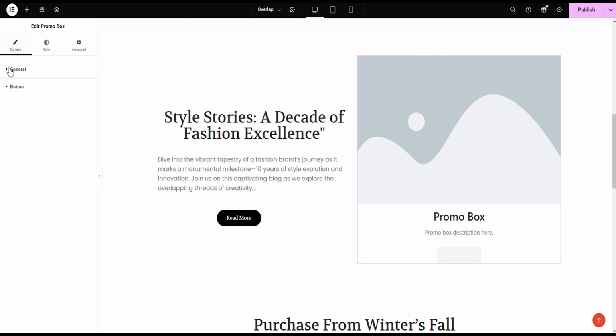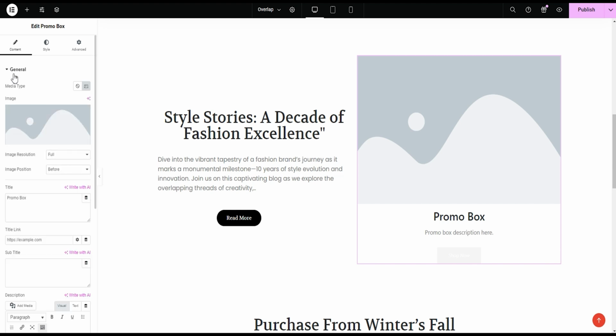In the Content tab, we have a General section and a Button section. Let's focus on the General section for now. Under the General tab, the first thing we have is the Media tab. Here you can select the image for the promo box.